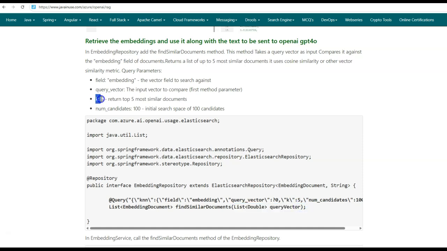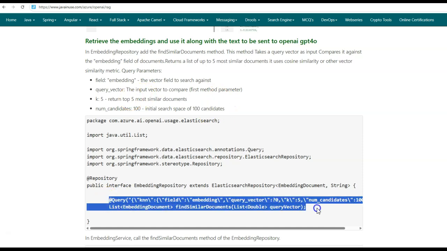The next parameter k5 specifies that this method returns the top 5 most similar documents. And finally we have num candidates 100, which specifies the initial search space of 100 candidates. It means that Elasticsearch will look through 100 potential documents, and out of these 100 potential documents, it will return the top 5. So let us add this method in the embedding repository.